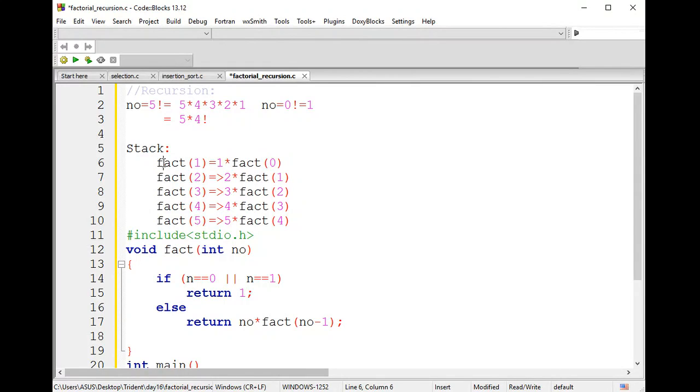Will this process happen for fact of 1? So what happened at this process? This will never happen, right? If the value is 1, this condition will be satisfied. It will give you only 1.